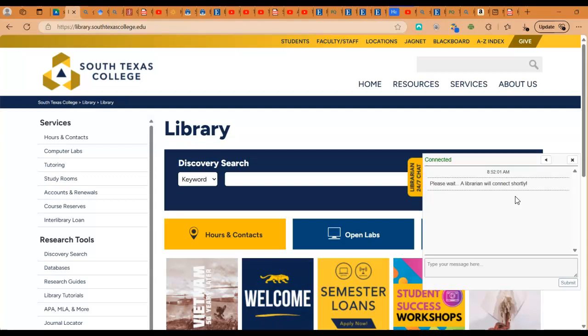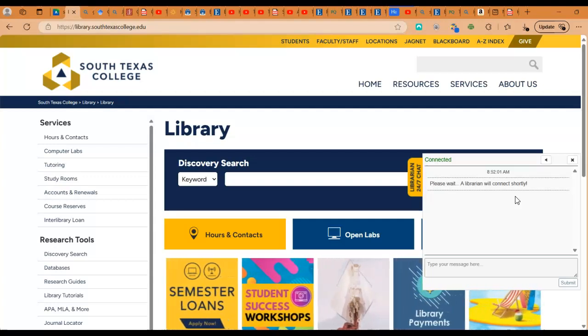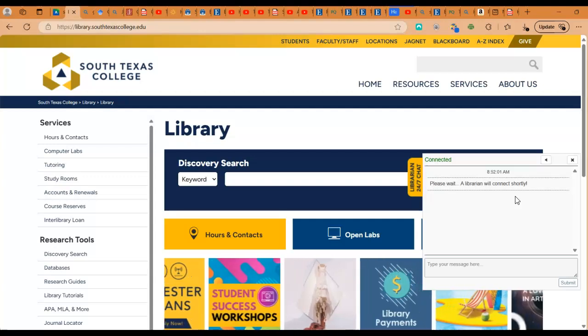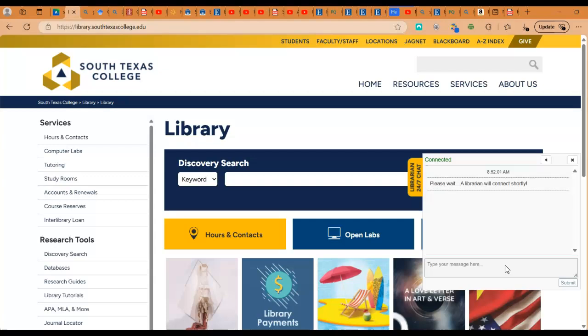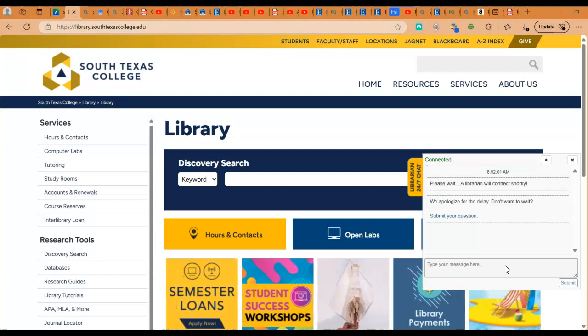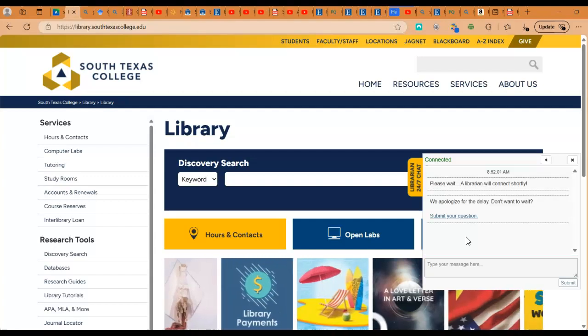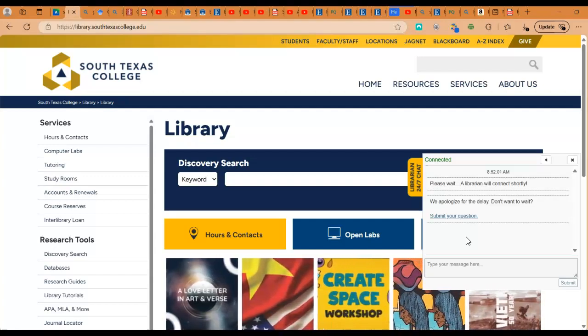If you're doing this after hours, then you'll connect to a librarian somewhere else in the world, and they will help you. And then it's just a chat feature here. But I do want to wait for it to come up because I want you to see I could submit my question here. It says, we apologize for the delay. I really do want to show you the live feed though.